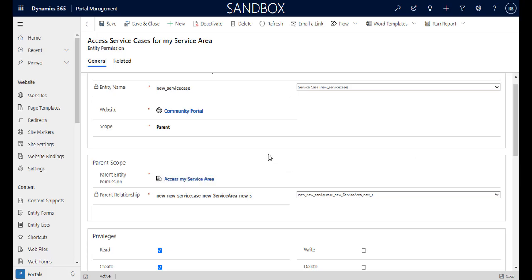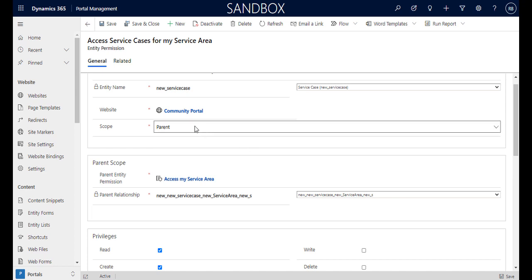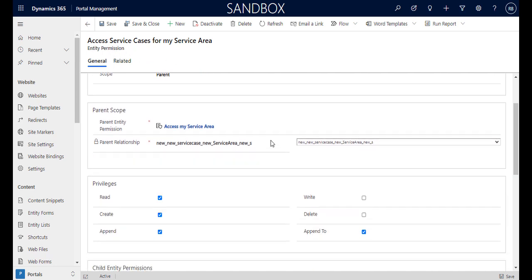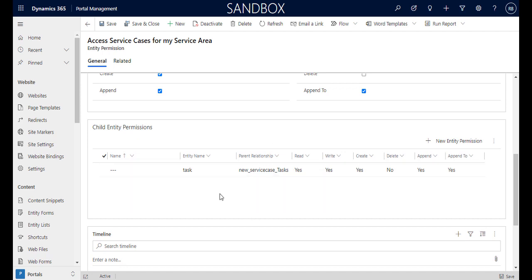Now, going back to the Portal Management app, I want to dig even deeper here. You can see that we're again looking at the access service cases for my service area entity permission, and you can see that it has a child entity permission. So going back to that diagram that we showed earlier, you might have a parental entity permission that's one level deep: access my service area, and then access service cases that are related to that service area that I have access to. Well, you can go as many levels deep as you want, essentially, although there are some limitations that we'll talk about in a couple of minutes.